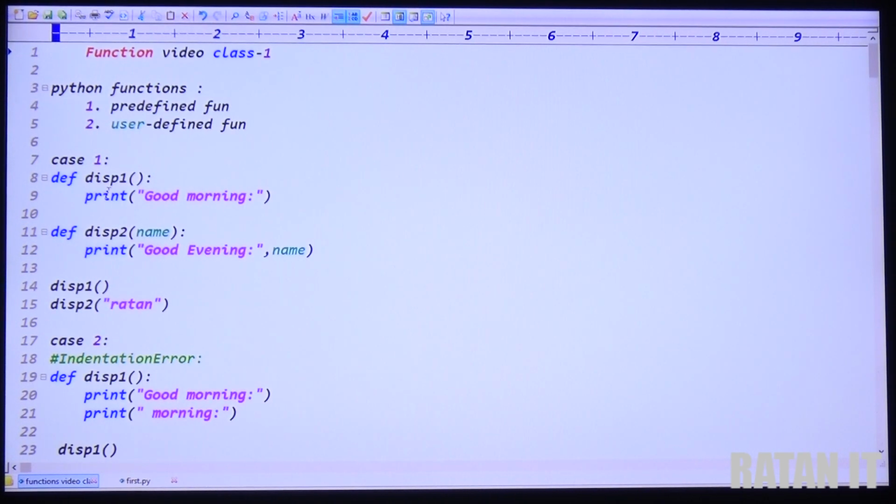I'll explain all the examples once, you can check it. Functions video 1. In the functions video 1, what we discussed: the main intention of functions is to write the logics of the application.